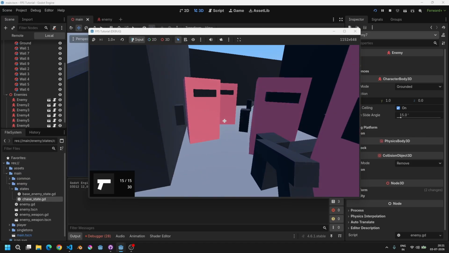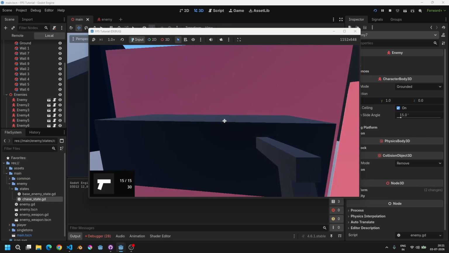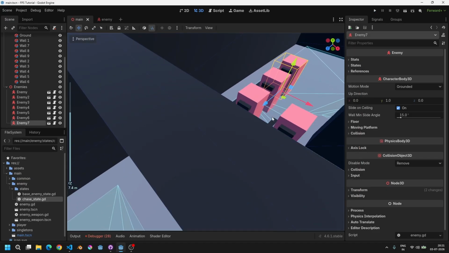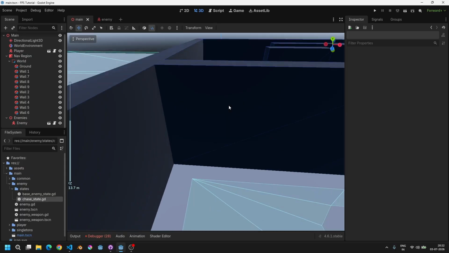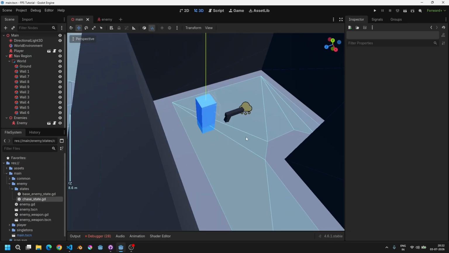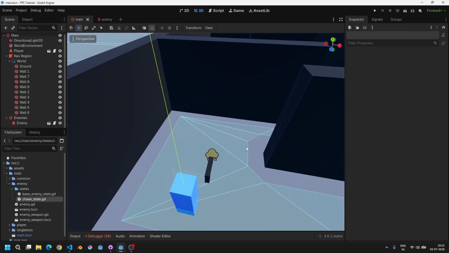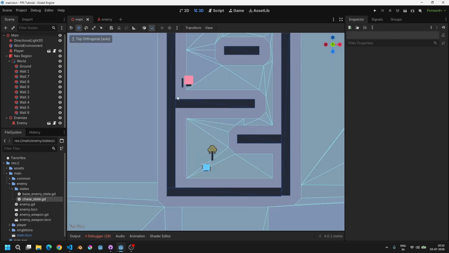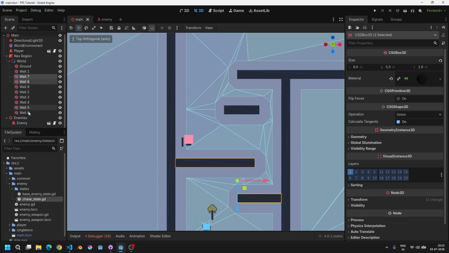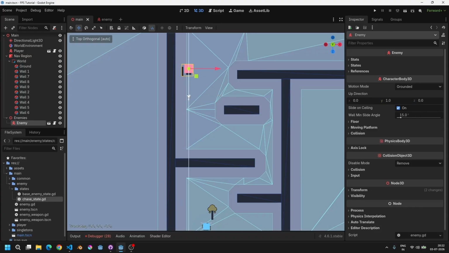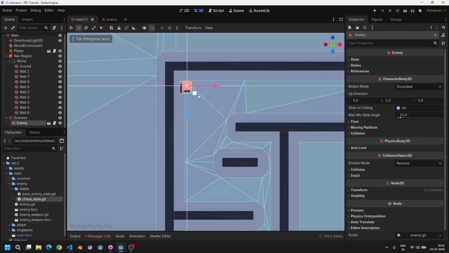So this is done. The obstacle avoidance is working great. I will remove the additional enemies, and now let's proceed ahead with adding additional behavior to the enemy. I will also remove these. Let's have them. We will go with this layout only for now. Let's have the enemy somewhere over here.